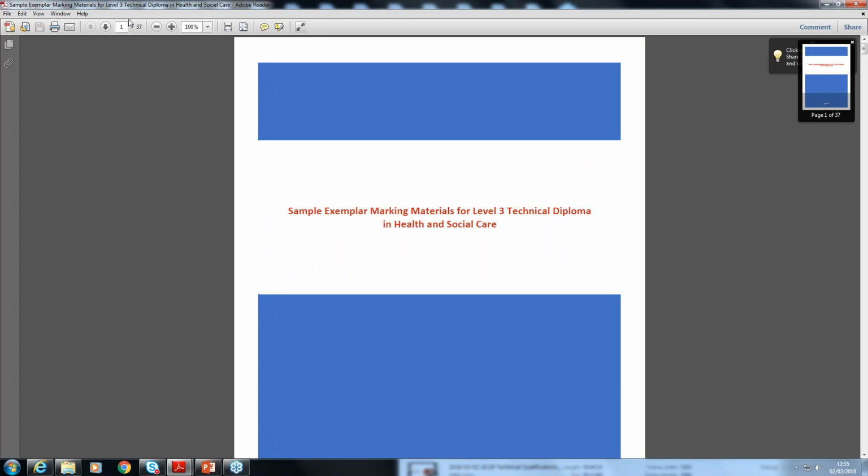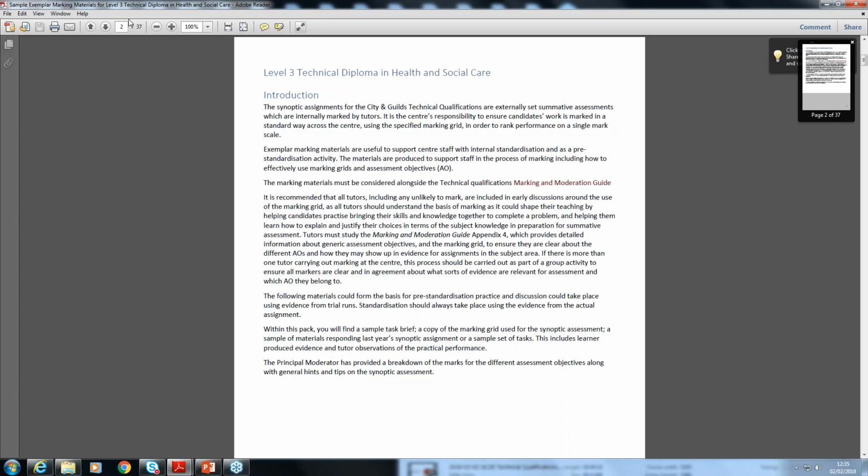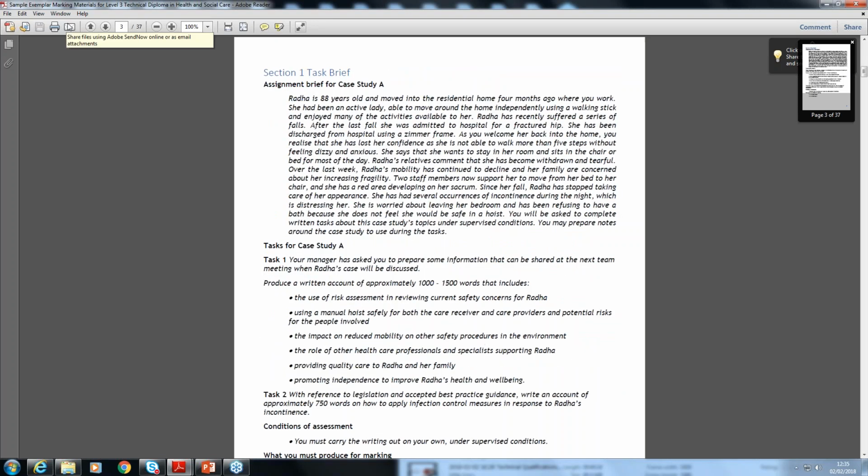So last year, the learners at level 3 were asked to complete, for the whole of the synoptic assessment, 3 case studies and a professional discussion. That has actually changed this year, but as I said, the principles remain the same. So they were all given, prior to the assessment activity, task briefs for 3 case studies.